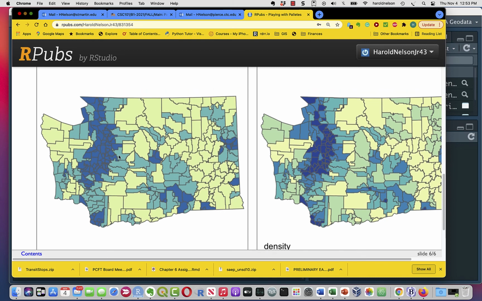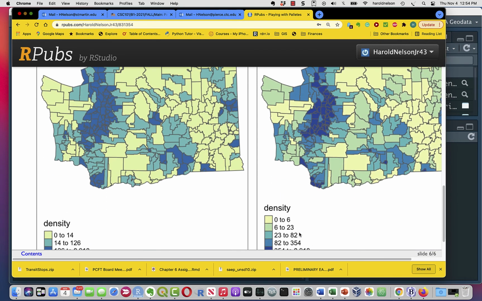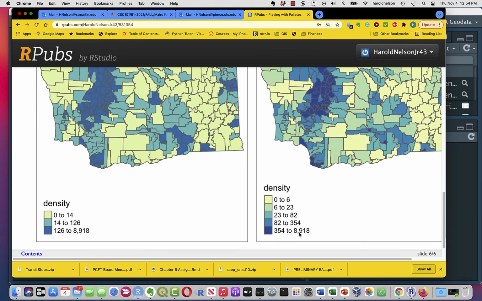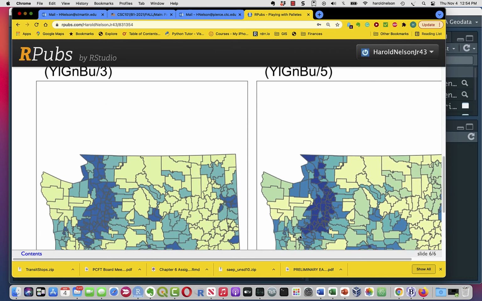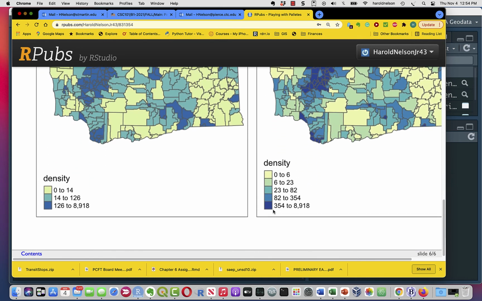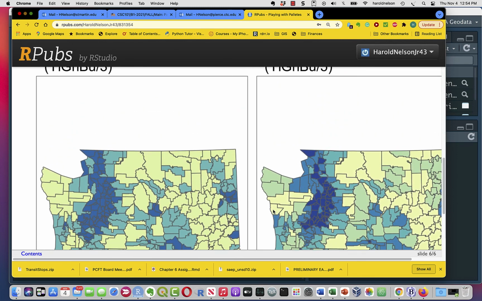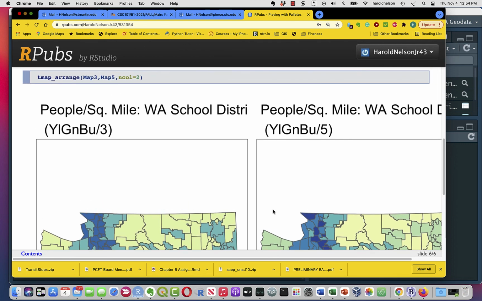This is with 3, and this is with 5. And I frankly like the 3 better. I think with 5, I'm getting into too much detail. But anyway, you see how you could use the Palette Explorer to pick out different color schemes, and you can play with the value of n to get different options for your map.